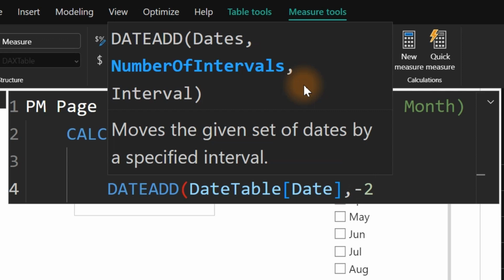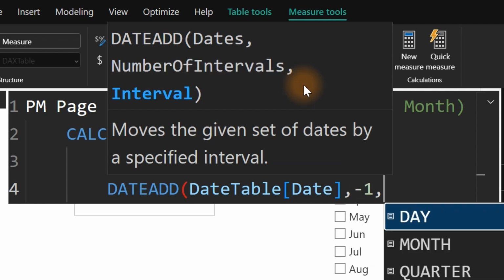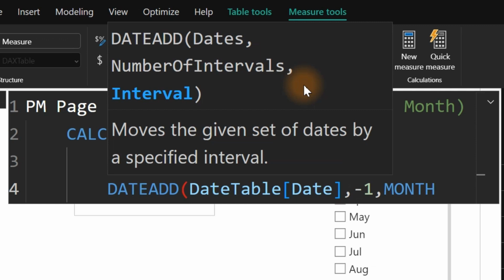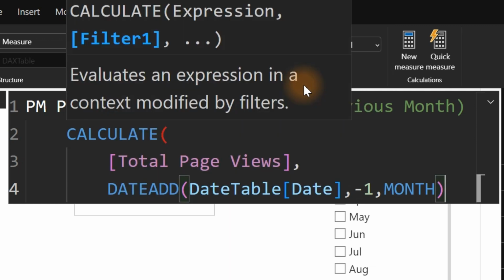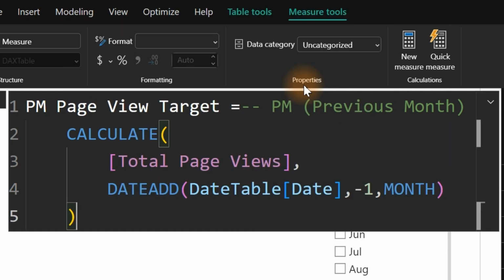The huge difference between this date add and the previous month is that the previous month by default offsets 1 month or goes back 1 month. This one is capable of being configured. So we just want to go back 1 month. So if I put my comma, it will ask me, do I want to go back in days, months, quarters, or even years? So it's just in month. Let's go with this one. And with this, we can close for our date add and we close for the calculate function. Now we have done the whole justification to this particular previous month page view target.